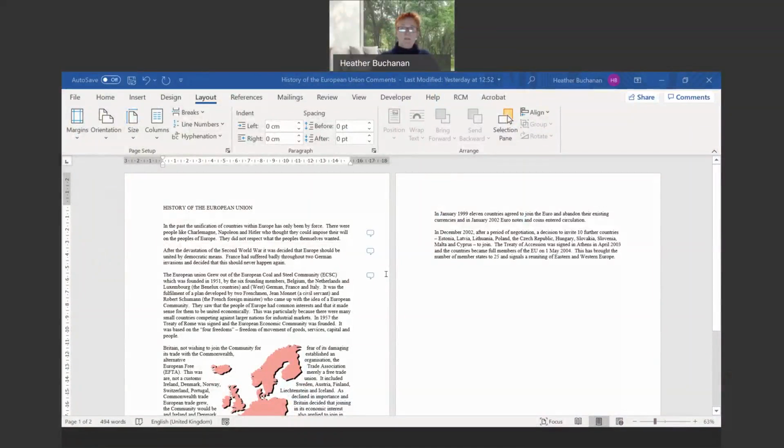So I'm going to share my document. You can enter these manually, but it's best to use the automated facility so that if you make any changes or delete any of your footnotes or endnotes, then the rest will be automatically renumbered. So an endnote. The history of the European Union. I'm going to click in just at the end of that. So I've got my insertion point, my flashing cursor.